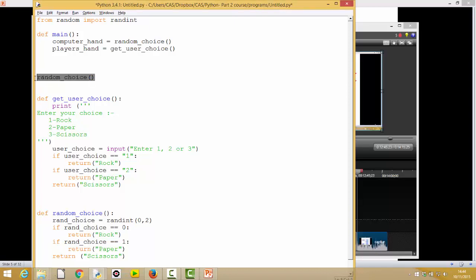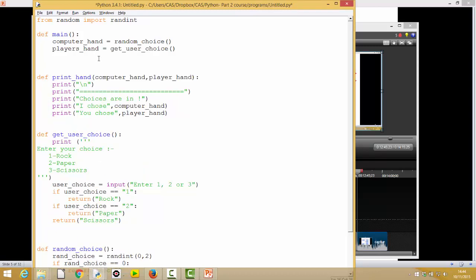Okay, so here we go. So I've written a function called print hand. It's taking the 2 arguments, our parameters, the computer's hand and the player's hand. So when I call it up here, these are the 2 variables I'm obviously going to pass in. It does a new line for me and prints a space, and it says the choices are in. I chose, obviously this being the computer's hand, and you chose, never spelled chose right, no, chose is right, the player's hand. So this is going to print the information, so I need to see if this function's working.